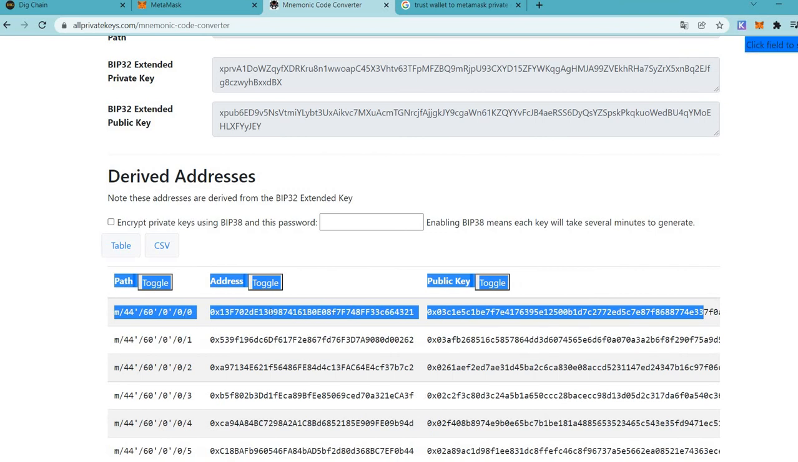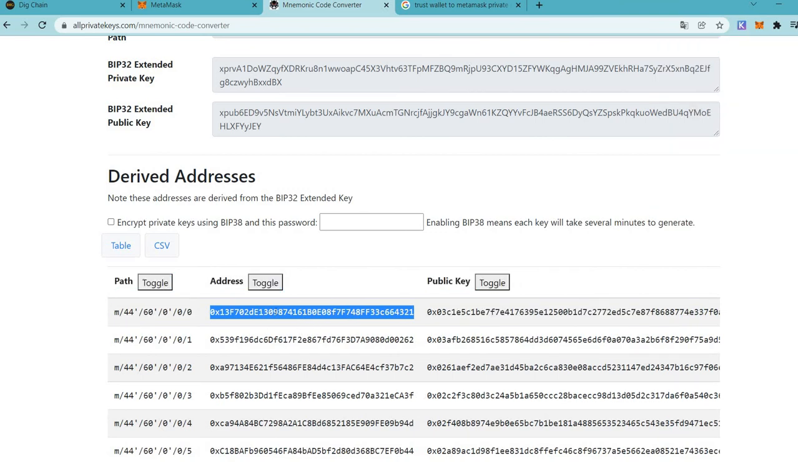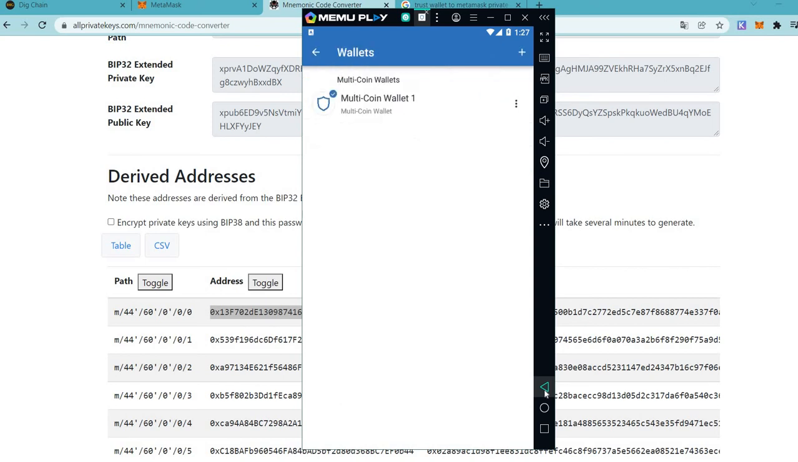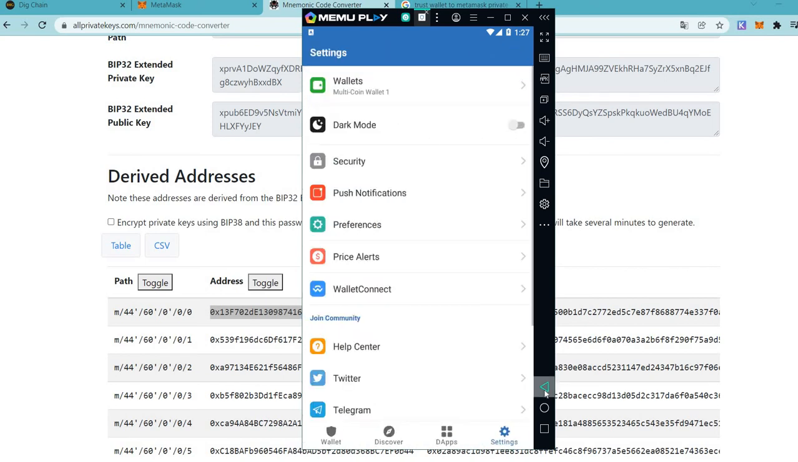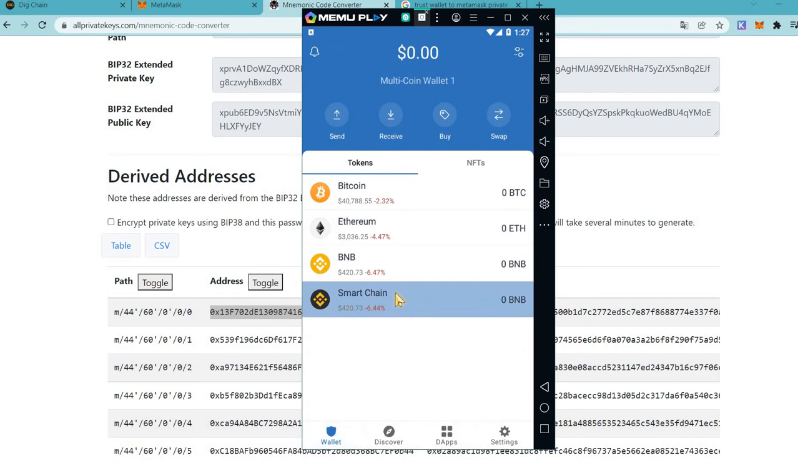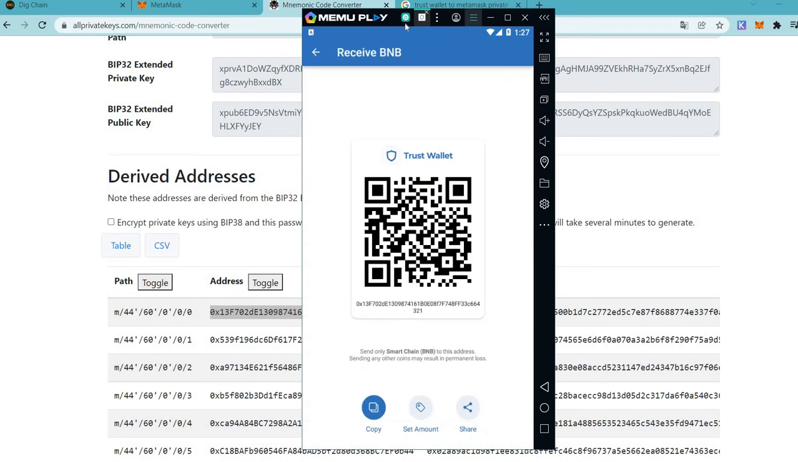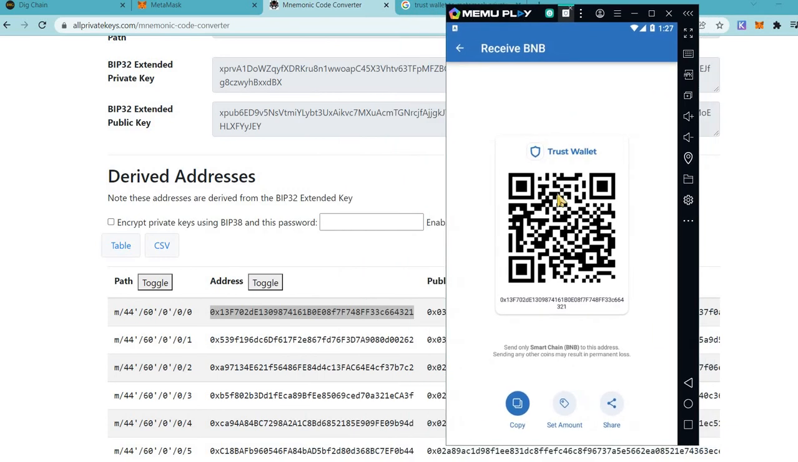And here you can see the first line should be your wallet address. You can compare it with the Trust Wallet number. How can I go back here? Smart Chain. Receive, and here you can see it's exactly the same number.